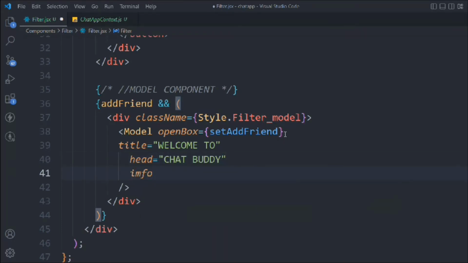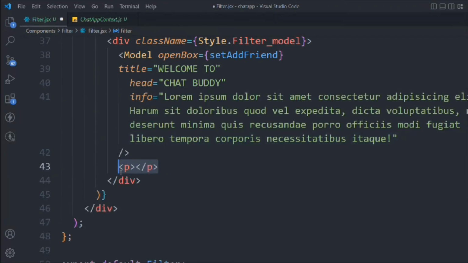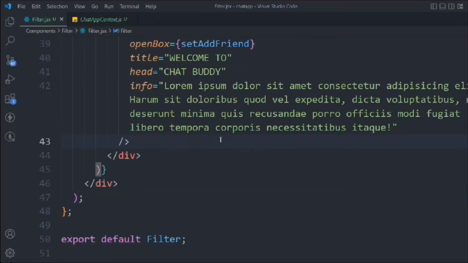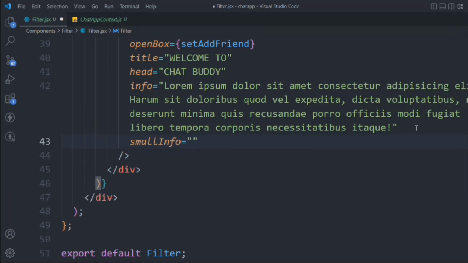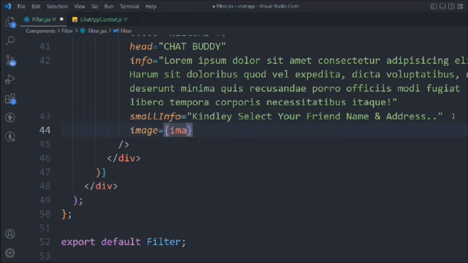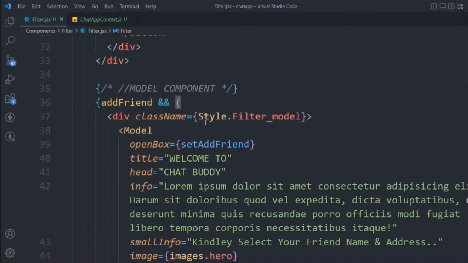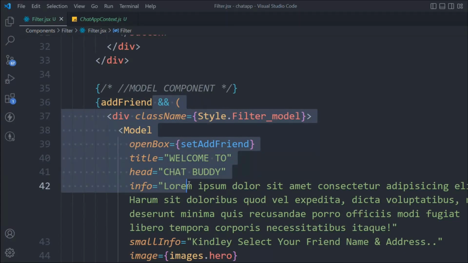Now we have to send the info. We'll type this low response, simply copy, remove this one, and we have to take this small info, and we have to pass this: kindly select your friend name and address. Okay, we have to send the images, so we'll say image hero image, and we have to send the function name, so the function we want to call is add friend. So these are the props we are sending and receiving in the component, so it's already working fine.